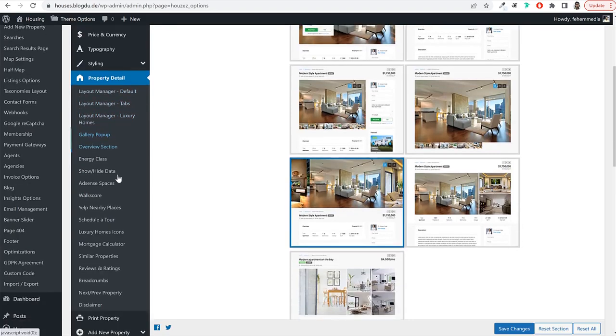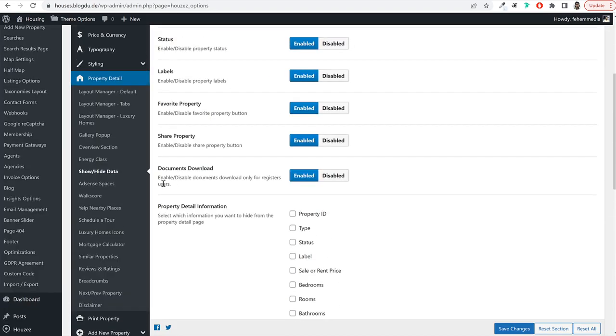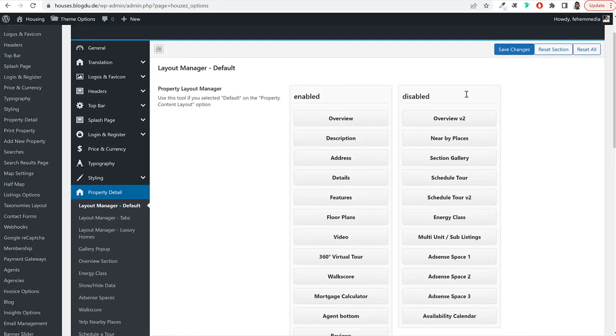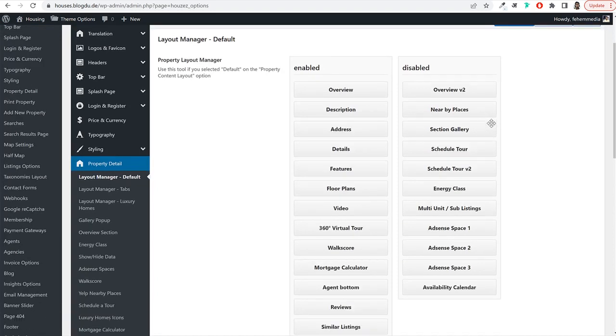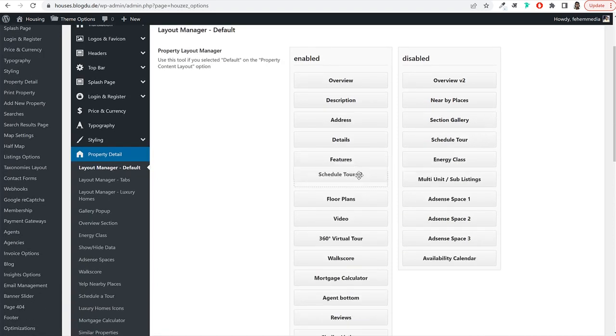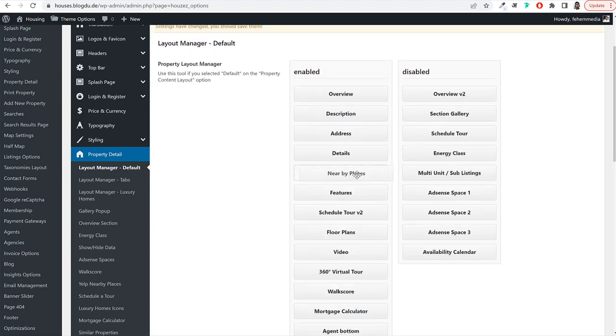And under show hide option, make sure everything is enabled, and under layout manager default. Now under layout manager default, I want to enable these things. Schedule tour version 2, I want to enable this. Then nearby places also we want to enable. We want to bring it at the bottom. And yeah, rest everything is fine.